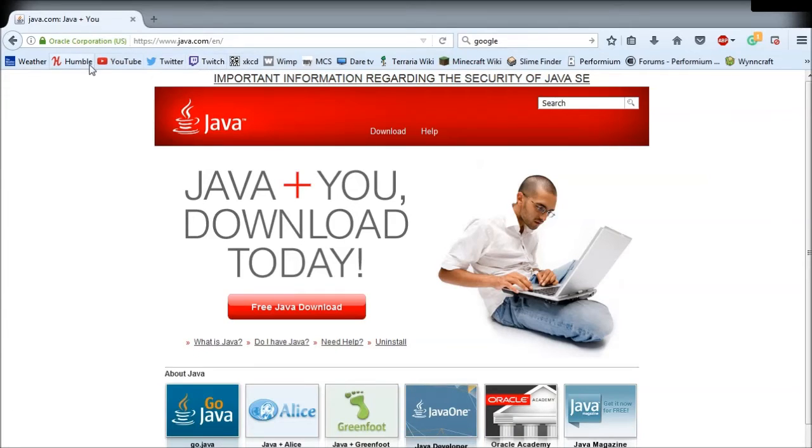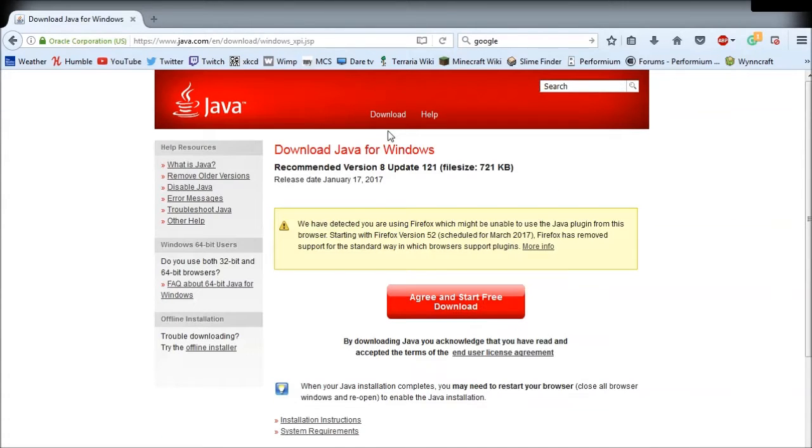So here we have the front page as of right now for Java, and what you want is on the download page. So let's go there. Now, one thing to keep in mind, though: I do have the most recent version of Java installed here, but for reasons I do not know, Firefox is limiting its functionality with JavaScript.